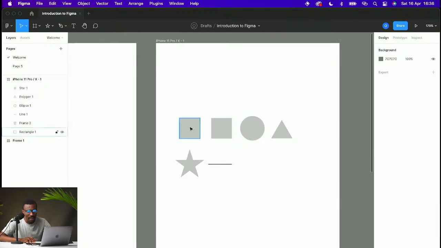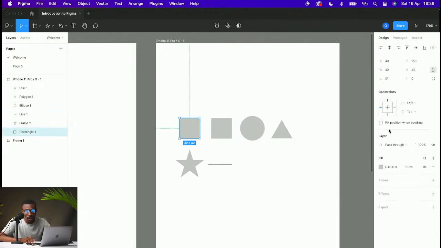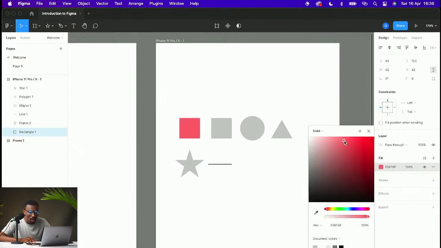Now, let me explain. If I click on this, this is how you get to know what I'm working on. I'm working with a rectangle. Even from the layer palette, you can know. But when you see the contextual menu, this is all you can do. So what can I do to the rectangle? This is the fill section. I can change the color of the rectangle.